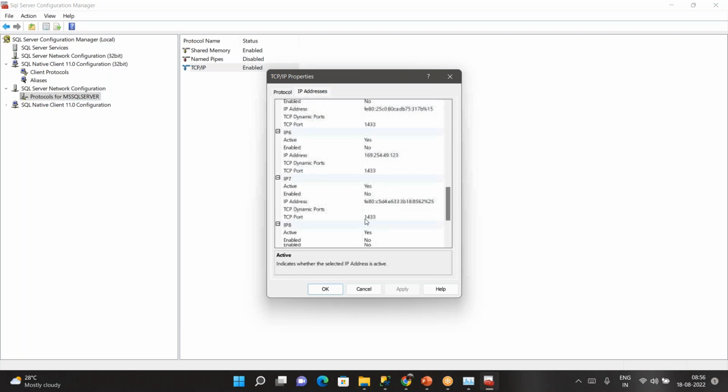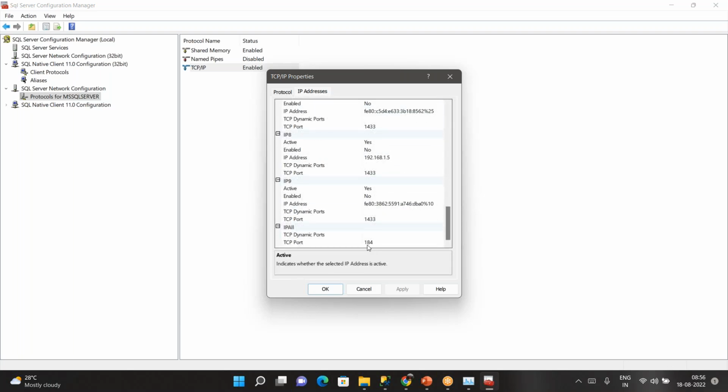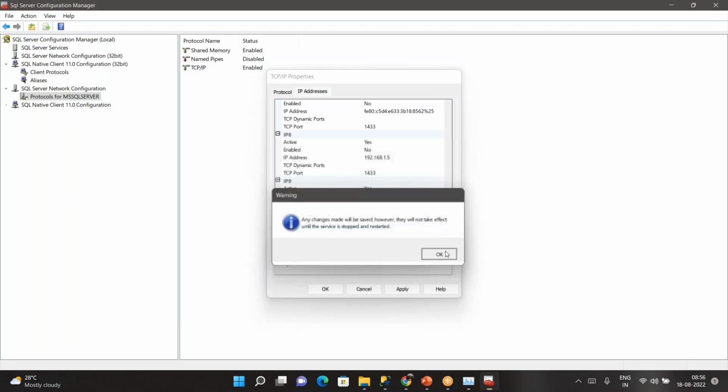Now your SQL Server is listening. Okay. Hey, where is 4? 4 is missing. Okay, 1484 port number.